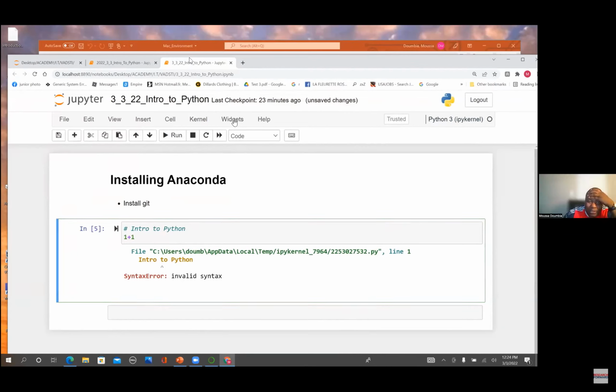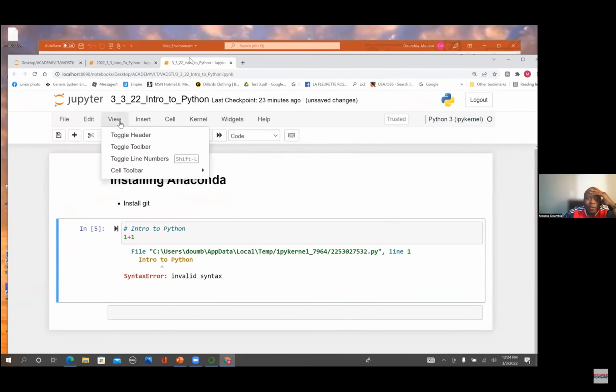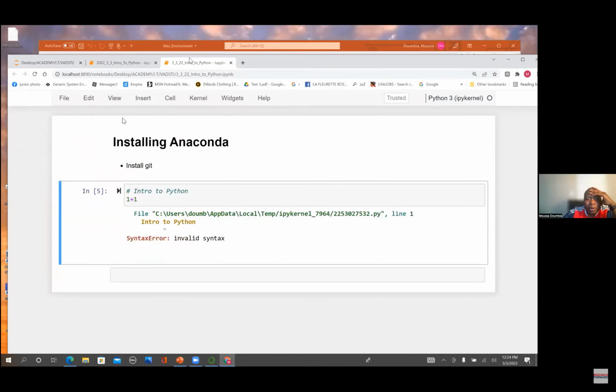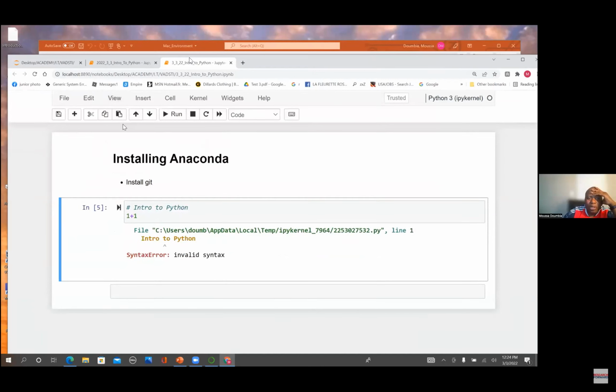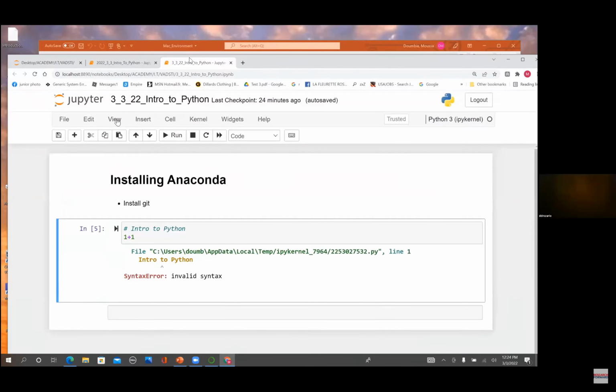What is it? Widget. Go to widget. Embedding widgets, okay. Let me come here. View. Toggle. Let's see that. View, toggle toolbar. So that hides mine. You see? So now go to view again and then toggle toolbar. Maybe that will make it, you will see. No. Not really.